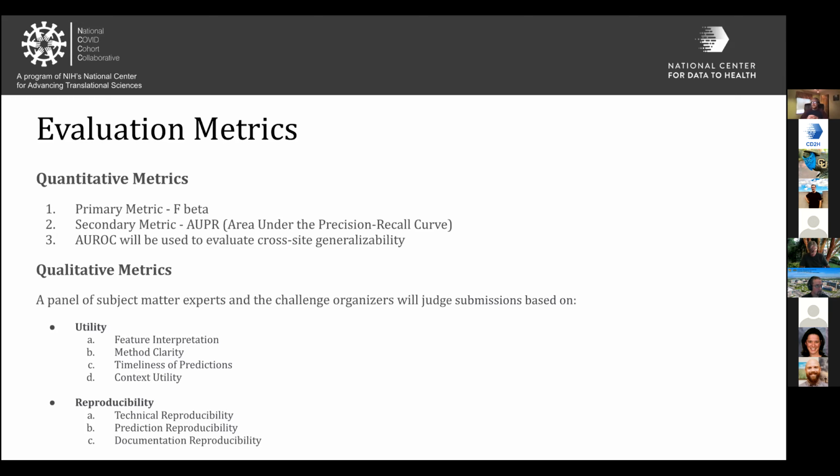And then also document reproducibility. This is in line with method clarity, but how cleanly are your methods documented? How well could we reproduce your full methods if we had to from scratch? So these are all qualitative metrics. Obviously, it's really hard to tie these down to quantitative metrics. So we're going to have some judging criteria that we're going to walk through as we look at each of these methods.